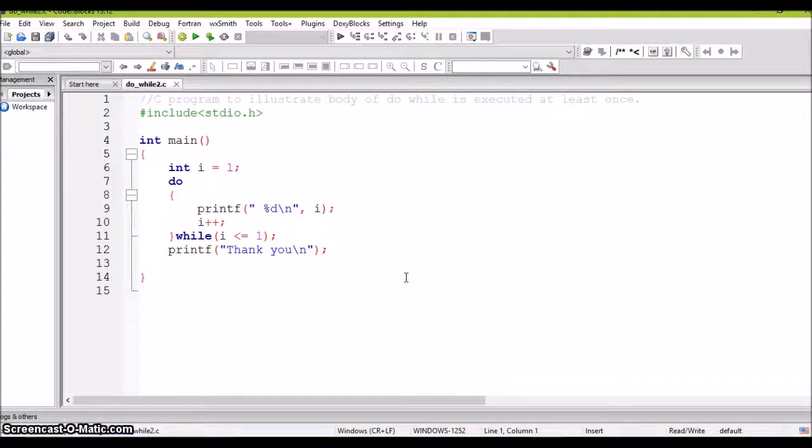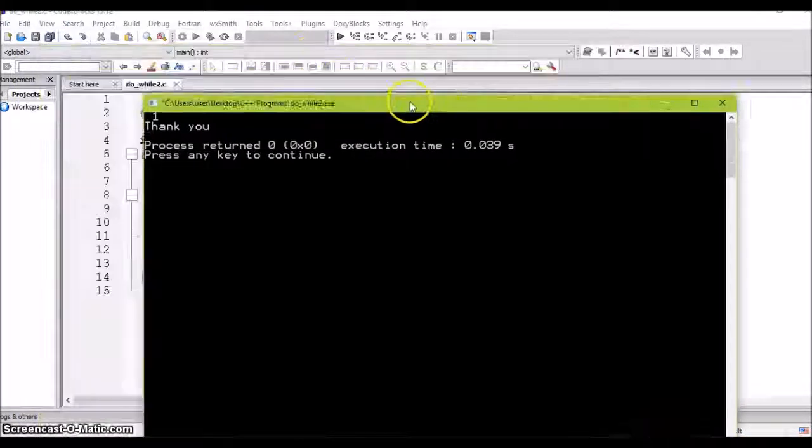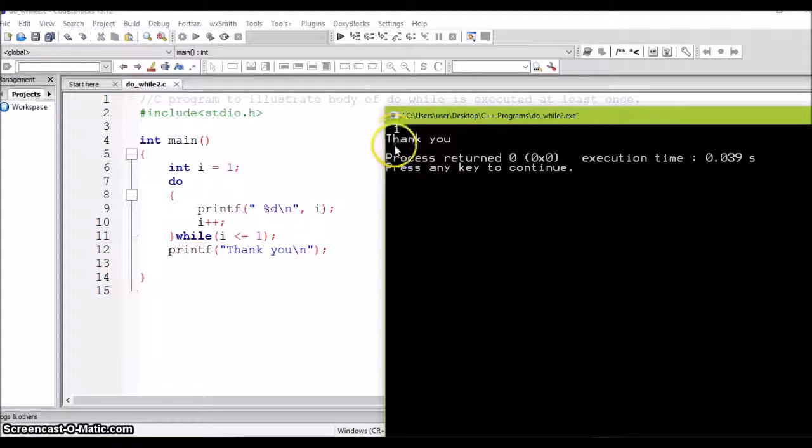Let's take another example. It is a C program to illustrate that the body of do while is executed at least once. The program is here. Initially I is assigned to 1. Within the body of do while there are two statements. The first is a printf statement which prints the value of I. The second statement is where the I value is incremented. And the condition to be checked here is I less than or equal to 1. Let's run the program and check the output. So here it prints 1, thank you.